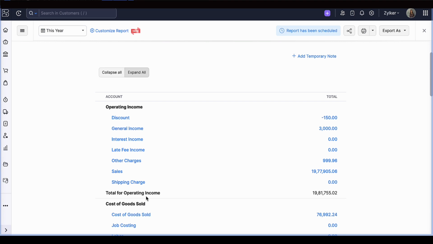So the first section, which is the operating income section. Operating income is nothing but all the transactions which have happened via a direct income account. So in Zoho Books, if you are creating transactions with the direct income account, those will be shown in the operating income section.